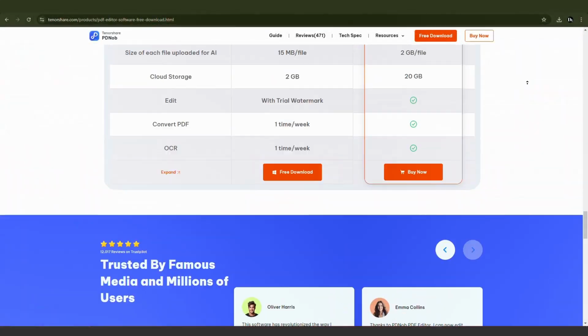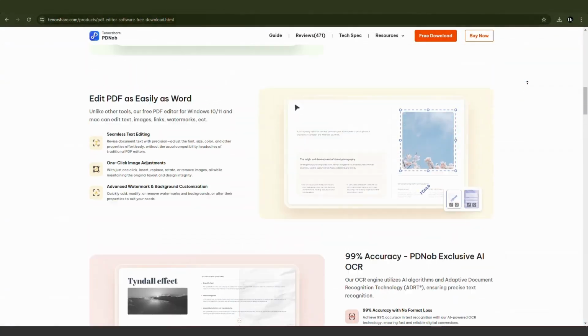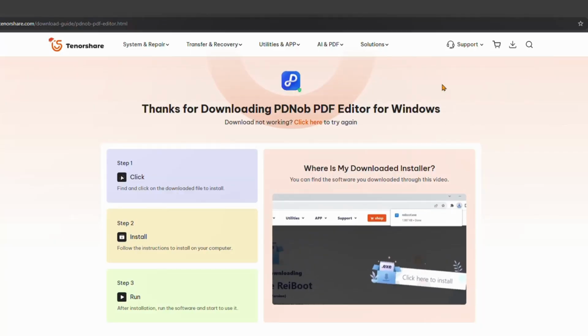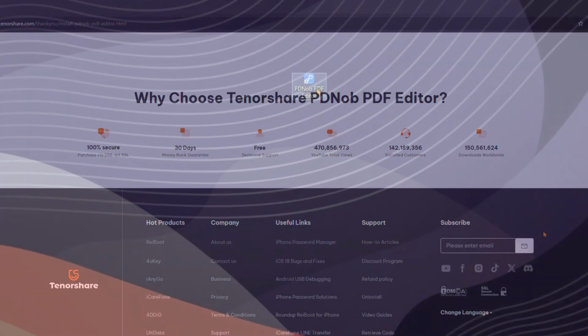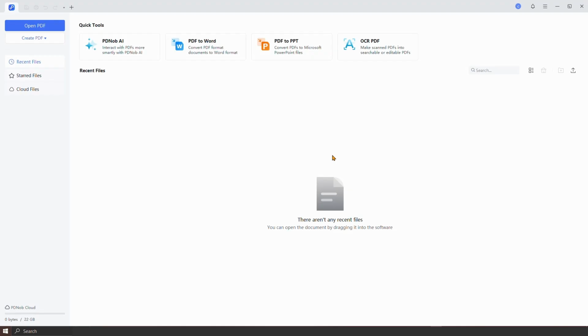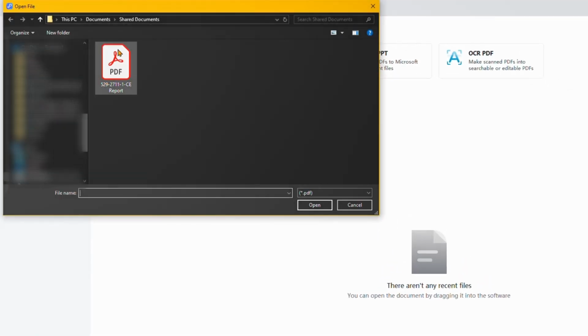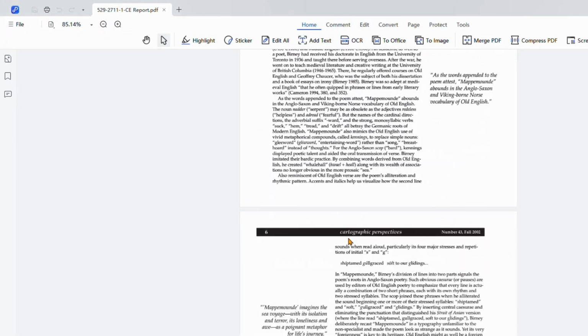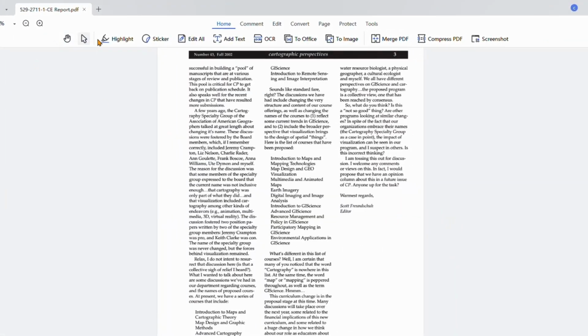Now, let's see how easy it is to split your PDF documents with Tenorshare PDNob. After downloading and installing the software, launch it, and you'll arrive at the main interface. The layout is clean and intuitive, making it easy to navigate. Click on Open PDF, then use the File Explorer to locate and open the PDF document you want to work with. As you can see, there are plenty of tools and controls for working with your PDF, but we'll focus on the Split PDF feature for this guide.